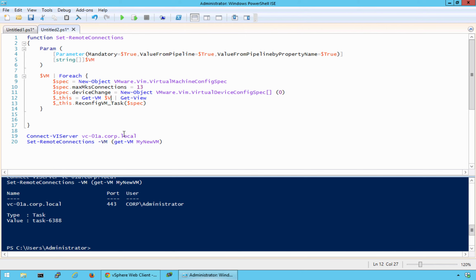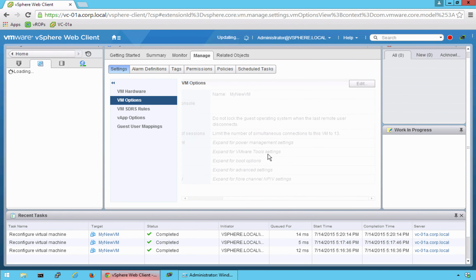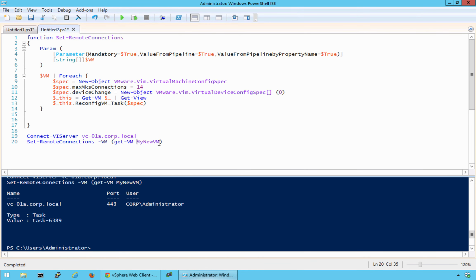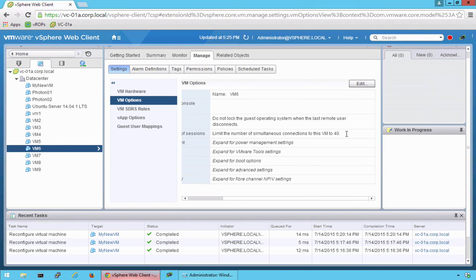So now we need to change this setting again to say the current object in the variable, which is the $_, current object in the pipeline, and change it to 14, push play, and now we have 14. And we can change this to a number of virtual machines. You can see I had VM 1, 2, 3, 4, 5, 6, 7, 8, 9 in here. So we're basically setting it for all of these virtual machines now.